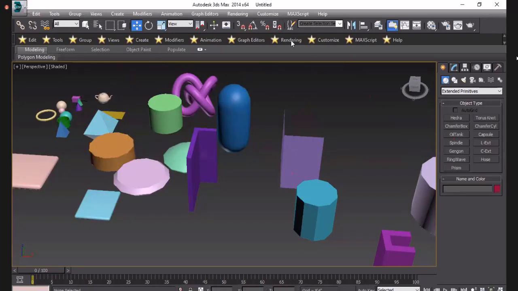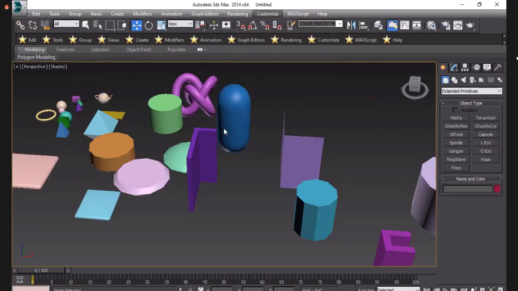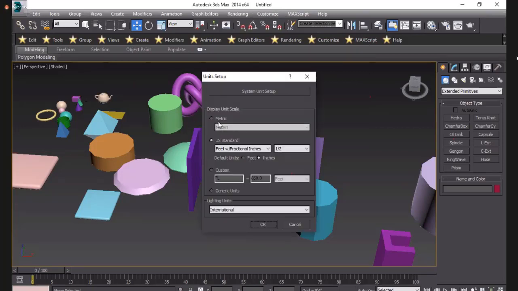Sorry guys, the screen was changing. Go in Customize, go in Unit Setup, and you can see here there are two settings under display unit scale. This is metric and the second one is US standard. Metric means it is used for meters here.